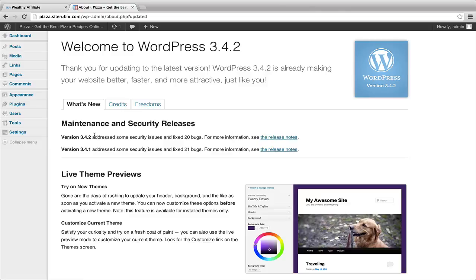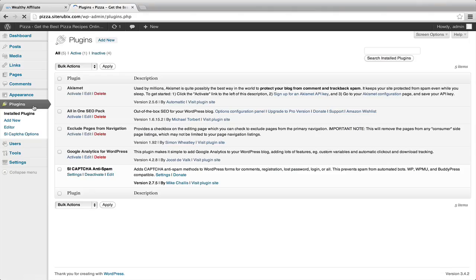The next thing we're going to do is head over to the plugins page. Plugins are essentially add-ons to your WordPress site. Oftentimes they'll offer you more functionality to your site. These are the plugins that are installed with your website. The Akismet one is a spam plugin. You don't need to install that right away.